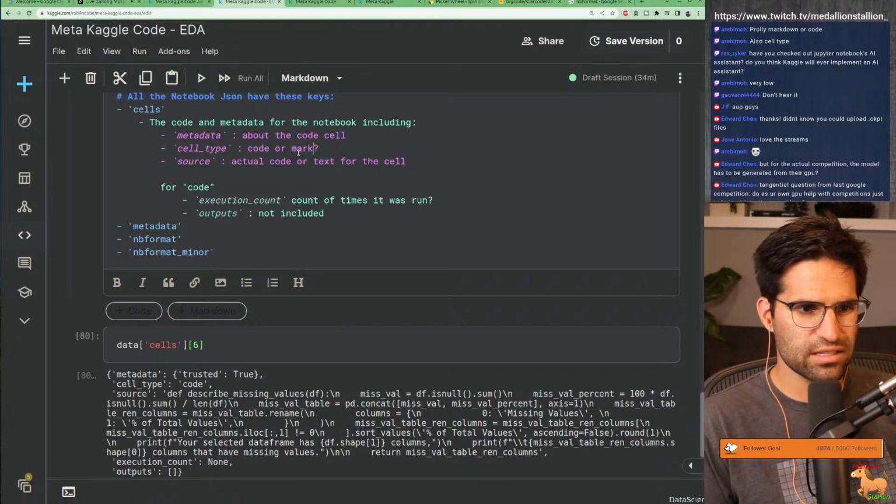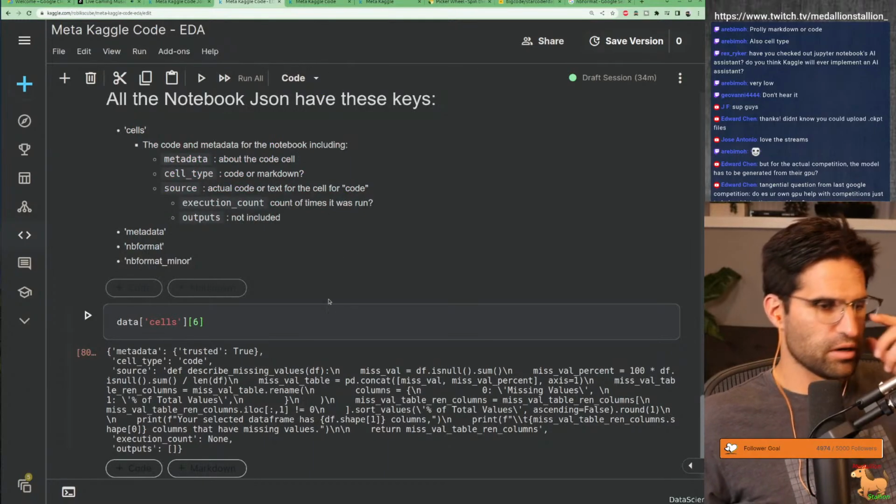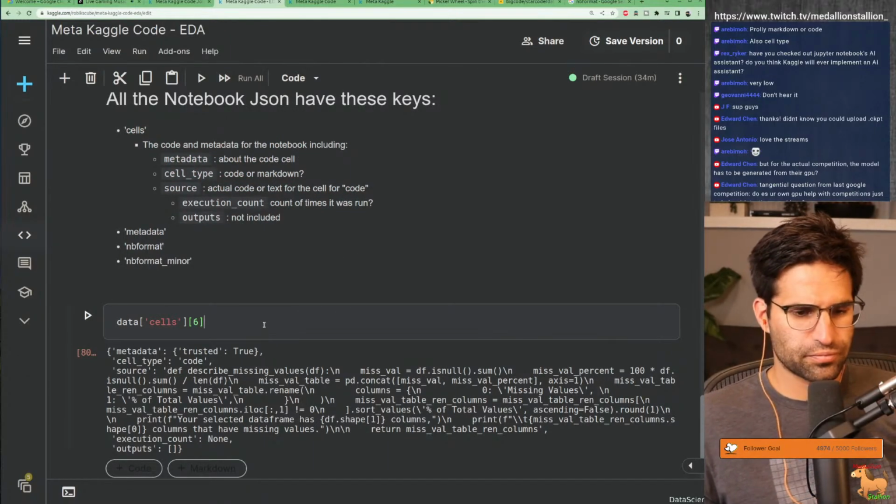So this is actually going to be a cell type, is it code or markdown. All right, then we have our outputs.